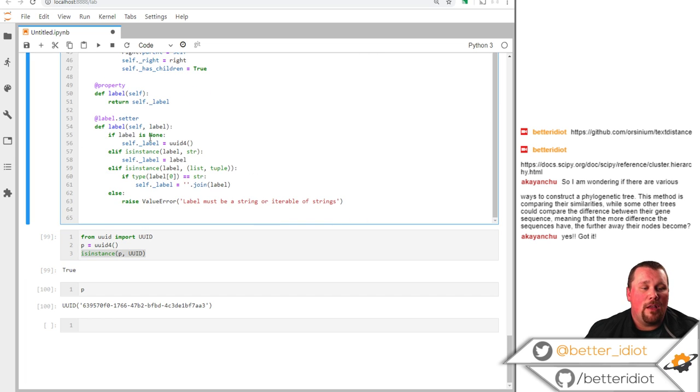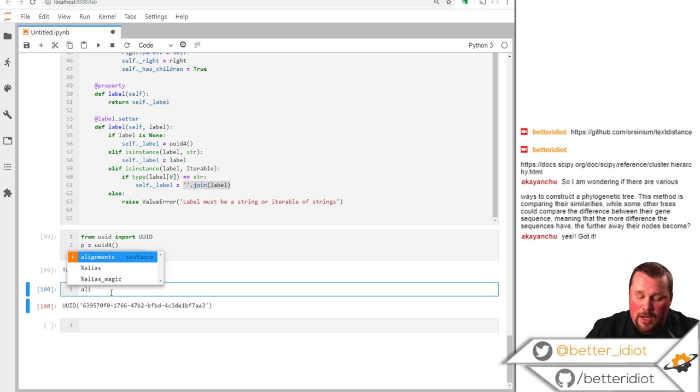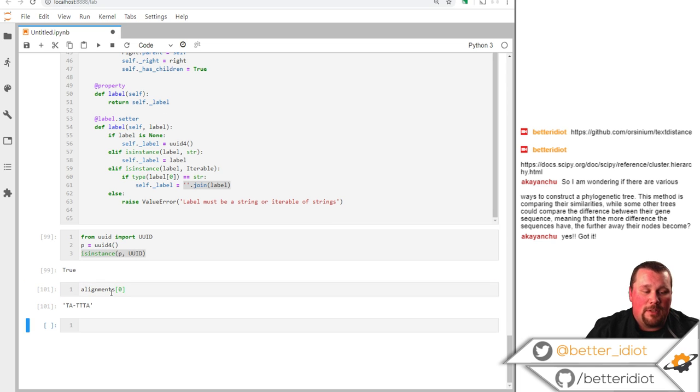So here I'm saying, if it doesn't have a label, generate a label. And then if the person gave us a string, just assign that label directly to the label attribute. If they gave us a list or tuple, and this is the case where I could say list or tuple, or I can say iterable. If it's iterable, and the first item of it is a string, then just join everything and turn it into one giant string. So this is in the case of somebody giving us, like, we already have alignments, and then we have alignments[0]. That's that first alignment.